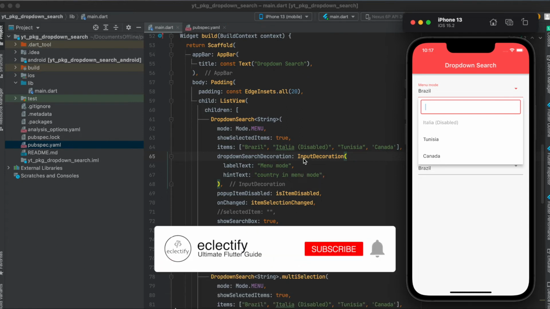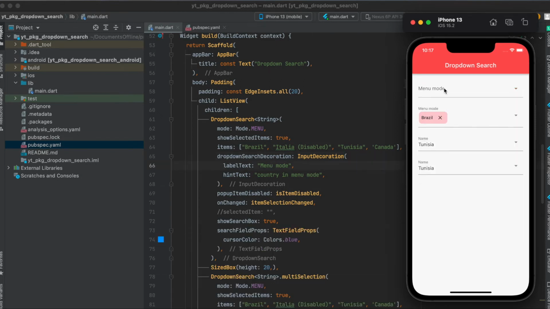And then we can give in a custom input decoration. So the label text here is menu mode, as you can see here. And when nothing is selected in the beginning and you press on this, you can see here the hint text is country and menu mode.